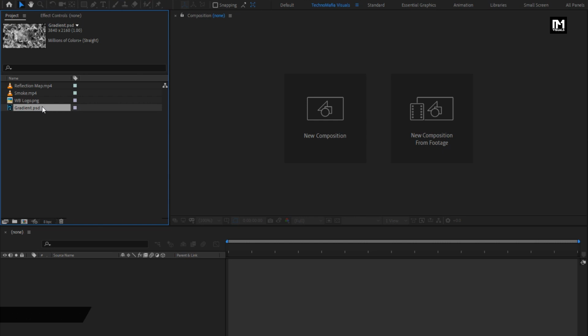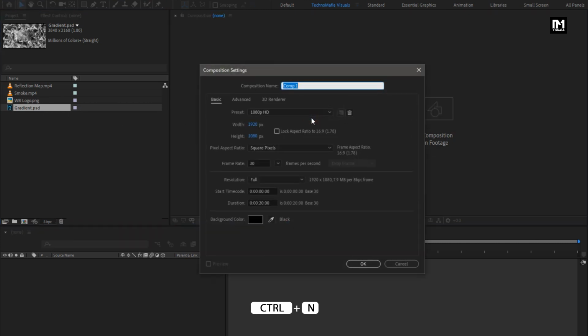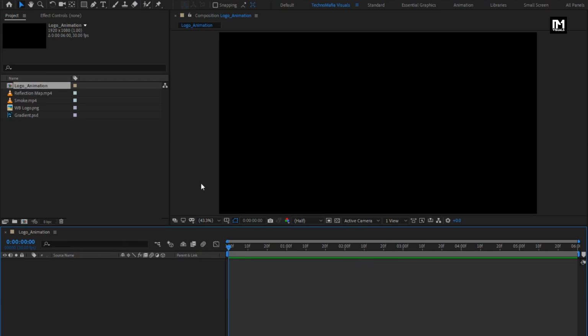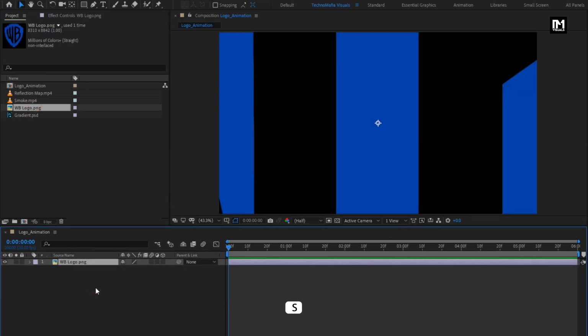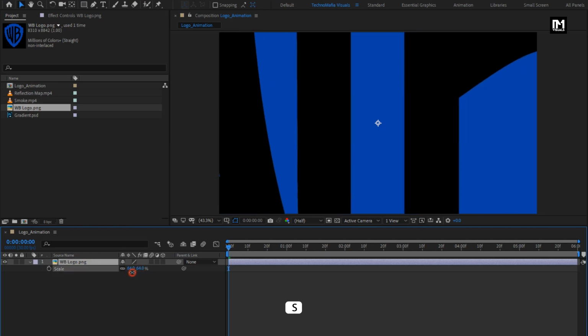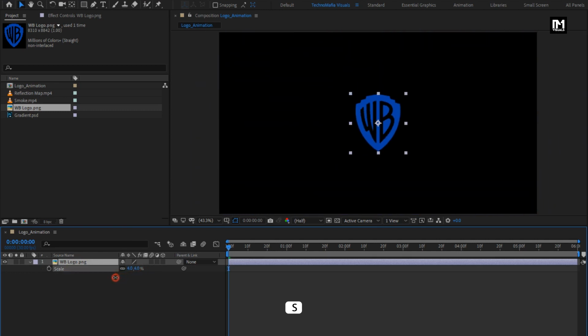Now let's start with creating our logo reveal. Create a new composition, name it as Logo Animation. For this composition, I will set time duration to 6 seconds. Now add the logo to the timeline. Here you can scale your logo if needed. Here I will reduce the scale value of my logo, perfect.